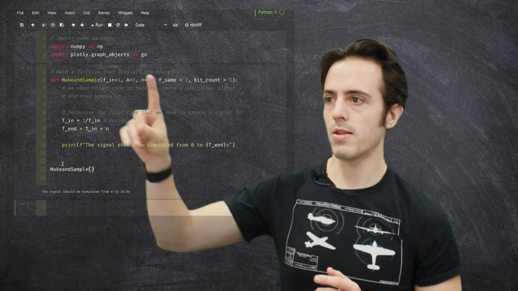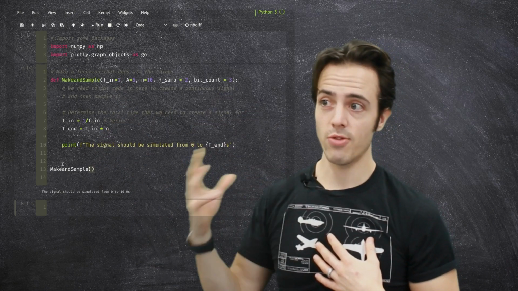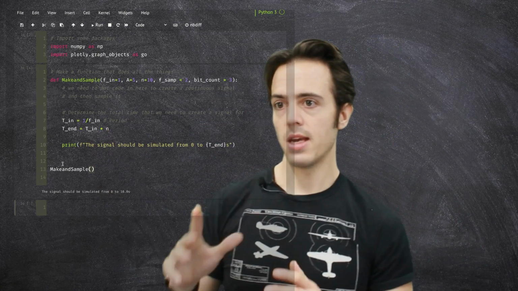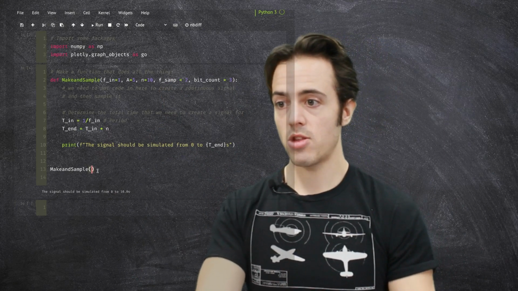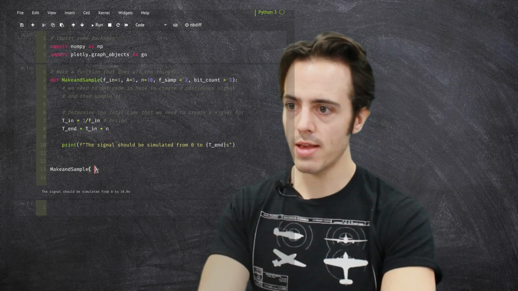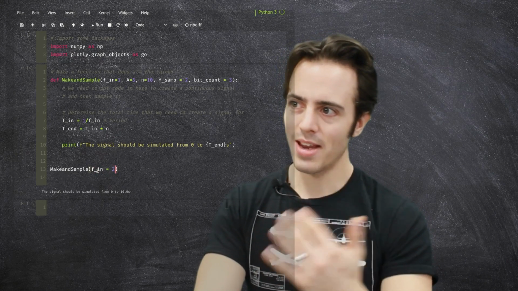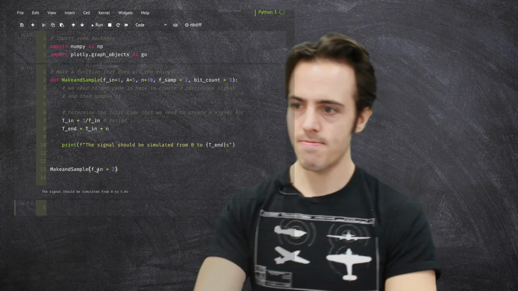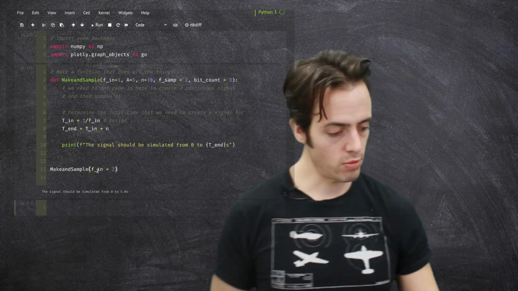And that's correct because it's got a default of 1 hertz. So the period is therefore going to be 1 second. And then it's telling it to do it for 10 periods. So if I change any of these, I can just change the values down when I try and run this. I'll say, let's make f in 2 hertz. And I would then expect this to be 5 seconds. There we go. The signal should be simulated from 0 to 5 seconds. So we've done that correctly.